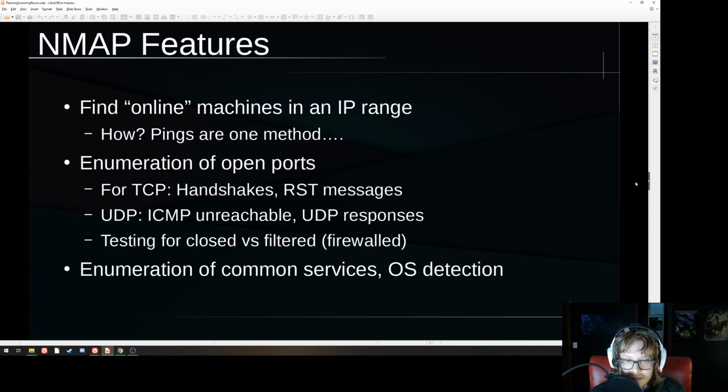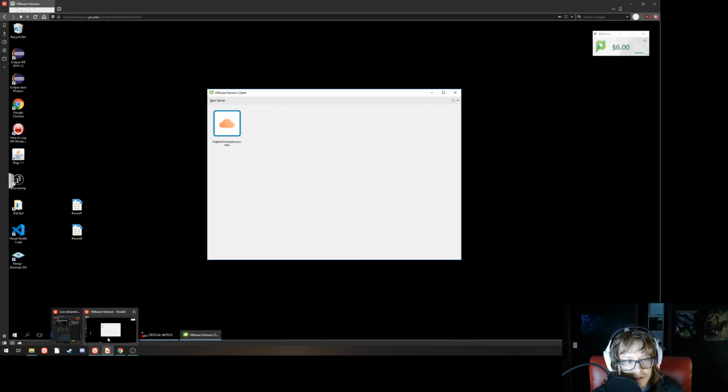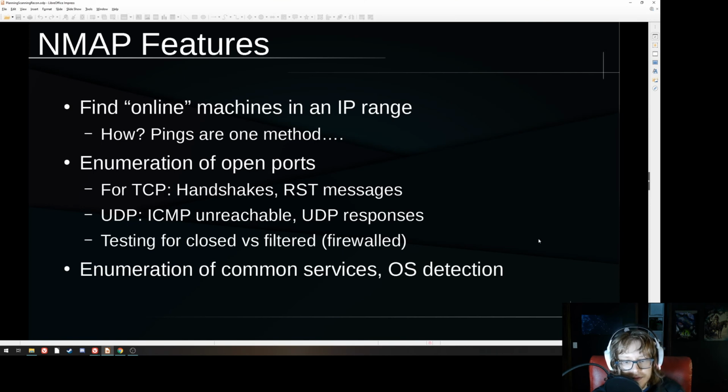So what can NMAP do? NMAP can find online machines in an IP range. So this is the most basic enumeration technique, right? You're trying to find if a machine is online or offline. So you're scanning all of the IP addresses that you know in that network and checking to see if the machines are on or offline. I'll hold off on this until later, but then I'm going to do this on the CSVM. So if you haven't already, bring your VM online, and hopefully you've already installed Nmap and ZenMap and everything.